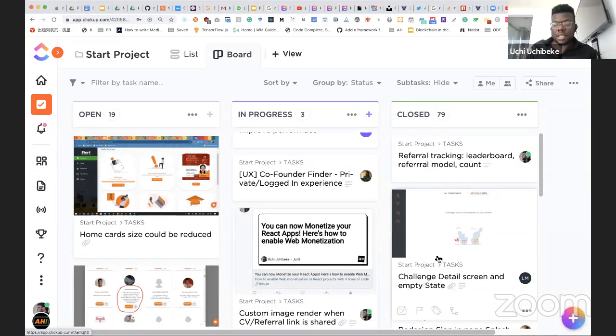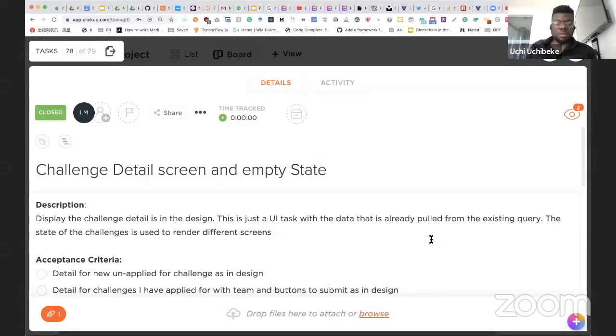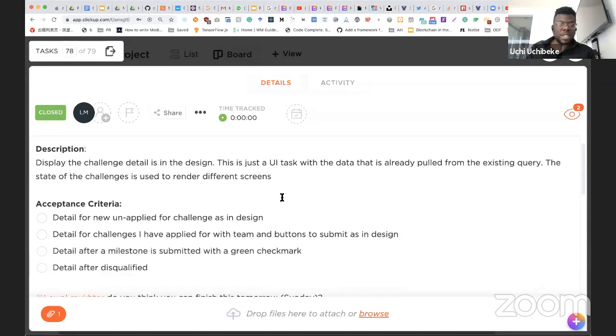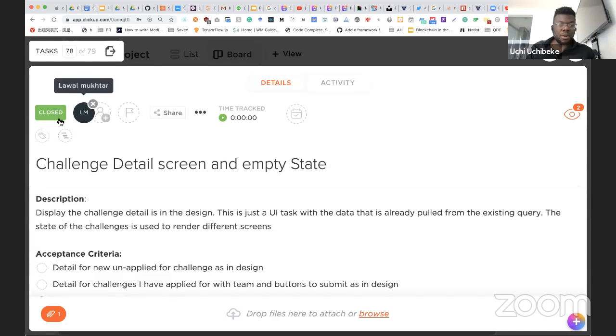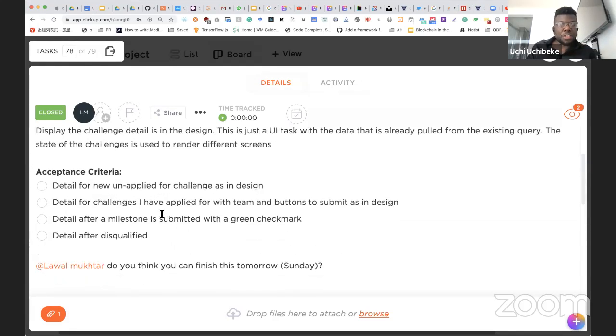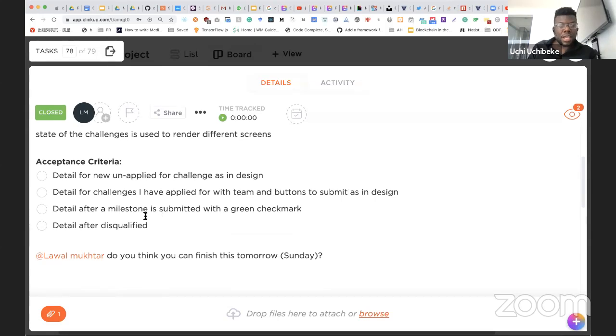So if I click on this challenge details screen and empty state, right? This gives you what you should be doing, the standard that you should be following. So this task was completed by Lawal. It's already closed. Well, before he completed the task, we added the title of the task, and then a description of the task, and then some acceptance criteria. And notice that we're able to mention him and ask some questions, right?